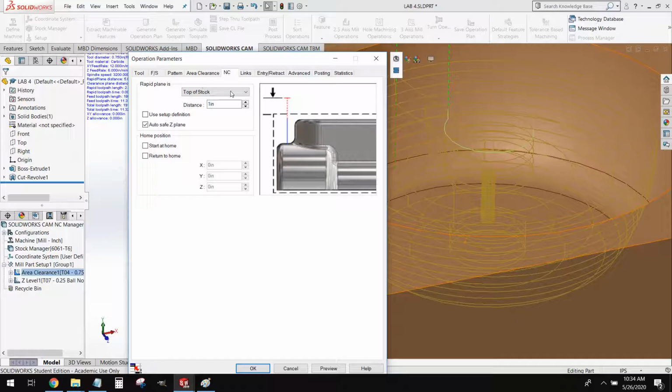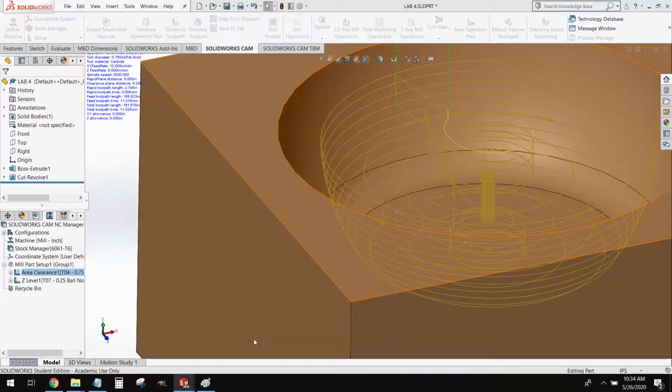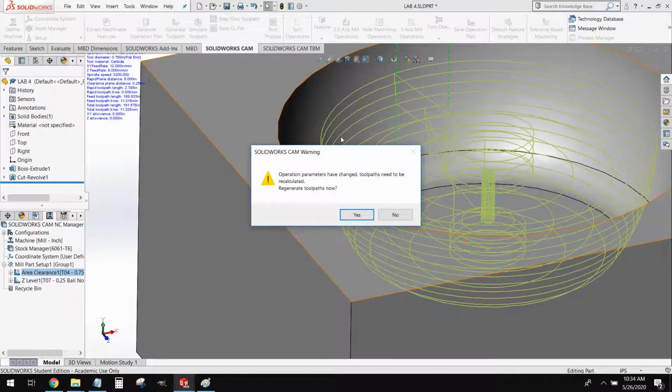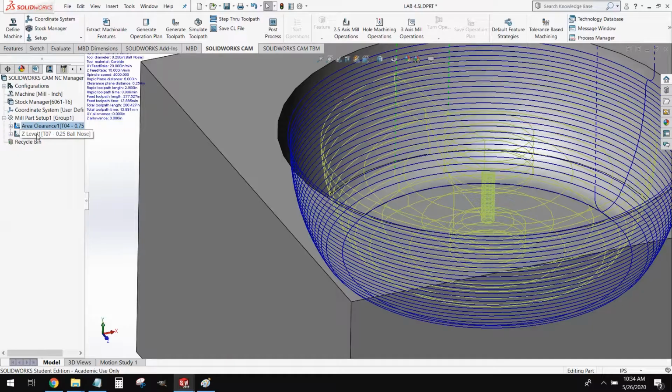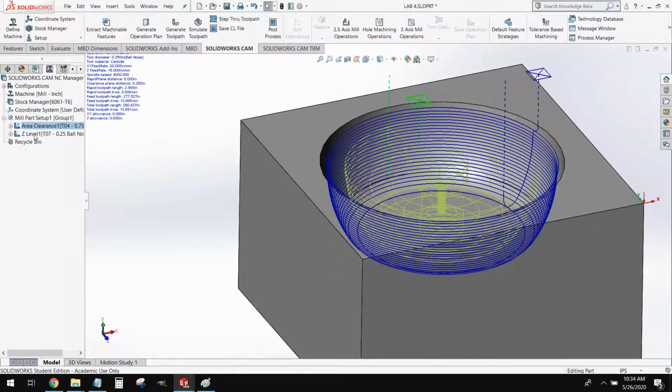NC plane, our rapid plane is going to be 1 inch from the top of the stock. And then that's all we have to adjust for right now. We can go ahead and click OK. It's going to ask if you want to regenerate toolpaths now. We're not going to bother because we're also going to edit the Z level, the ball nose path. We'll regenerate them both at the end.